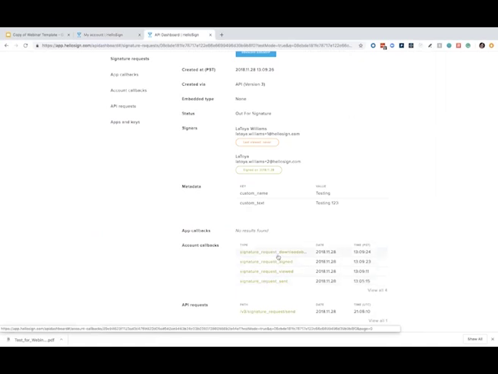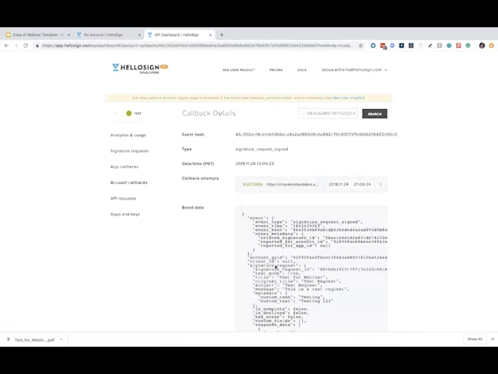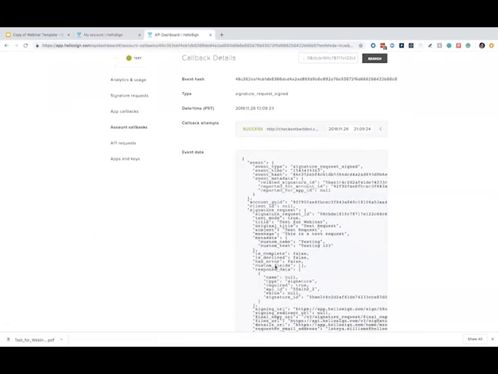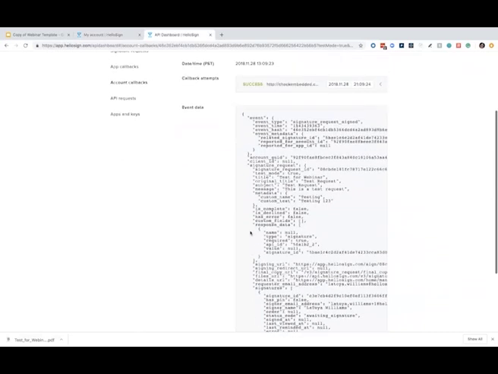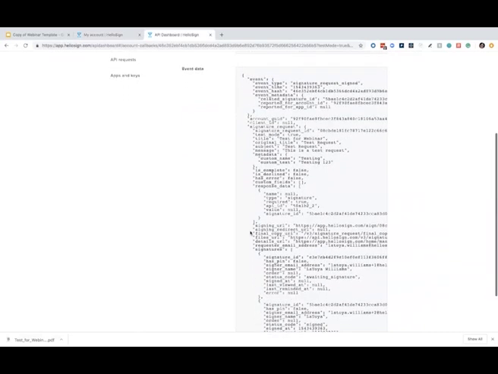As an example, we'll click here for signature request signed. As you can see, you have some very useful information such as the event hash, the type of callback event, the date and time of this event, and if it was successfully posted to your callback URL or not. All of the event data that you can imagine will be here. This is, again, very key and essential information to have.